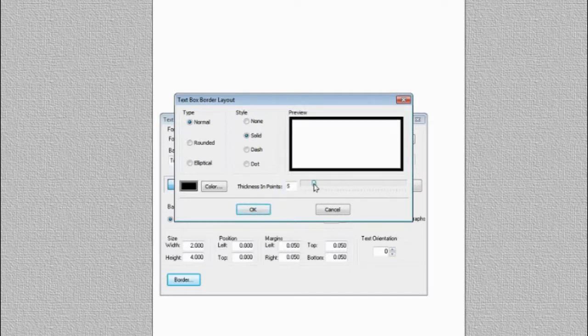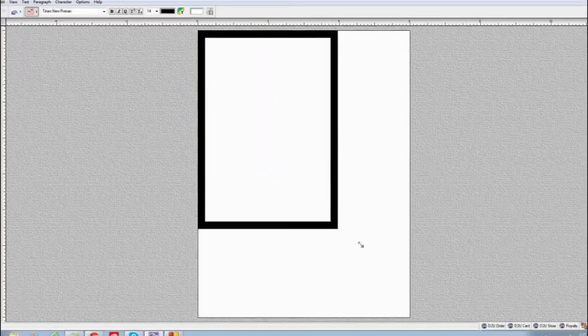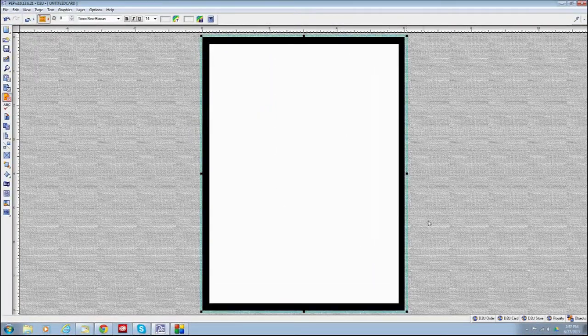Let's say you're going to put this one all the way to the edge of the card. So let's go fairly thick. Click OK. We could also have given it a color, but for now I'll stay with black and make this the full size of the card. And this way you get a border all the way to the edge of the card.